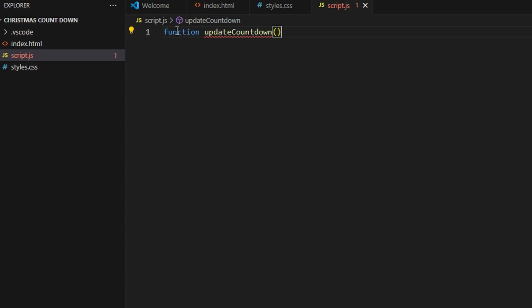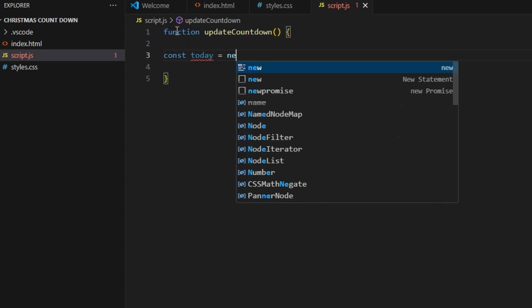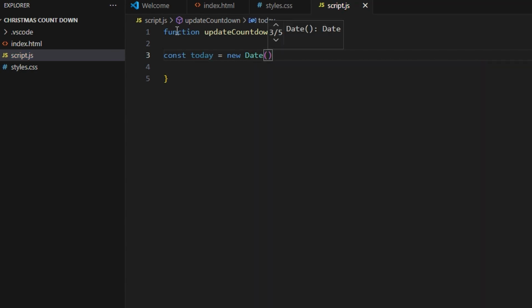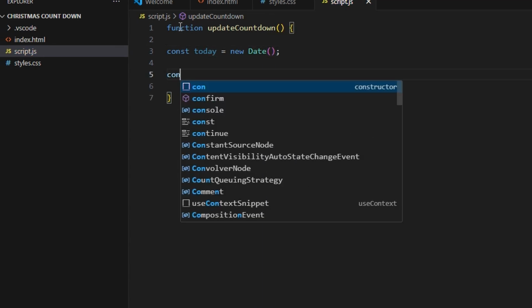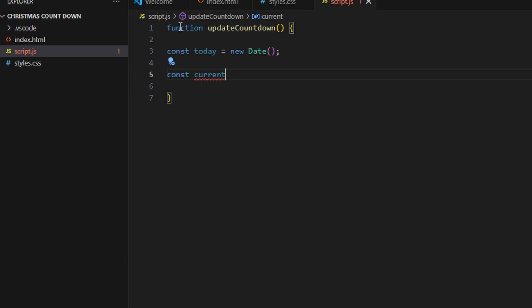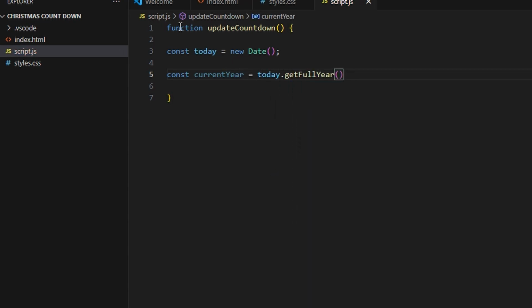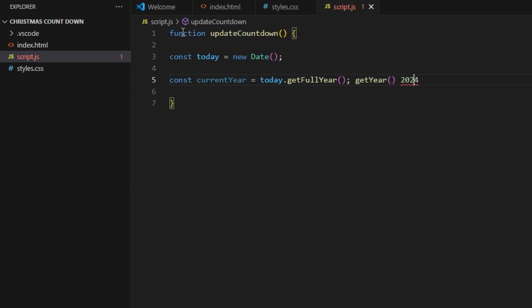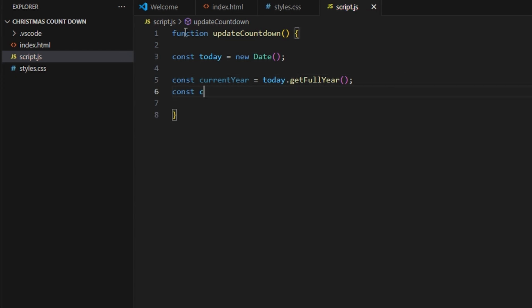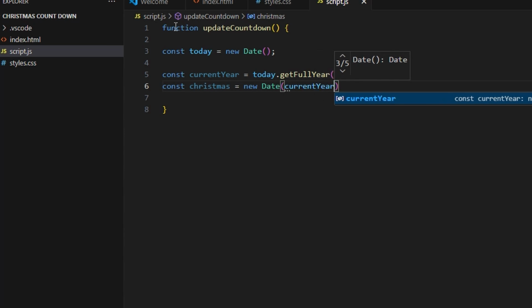The idea is for this to work no matter what the year. We'll use the Date operator to grab today's date, and we will store that in a variable called today. We will grab the current year. We'll use the getFullYear operator. We used to use getYear, but it's outdated and we don't use it anymore. It doesn't show the full year, it just shows the last 2 digits. We also get the date for Christmas in this current year. And so we can use this next year or the year after that.